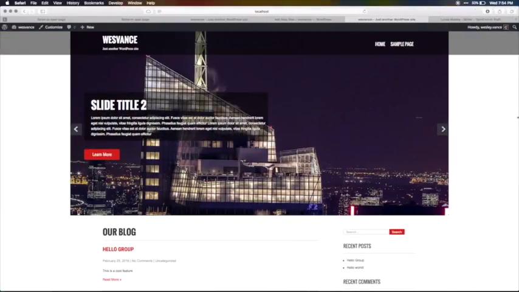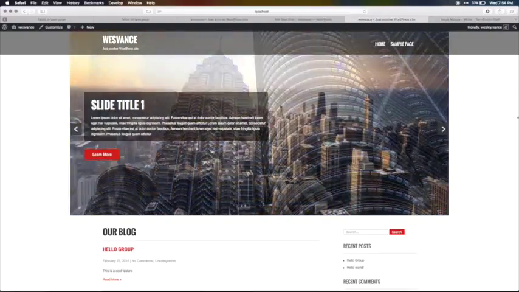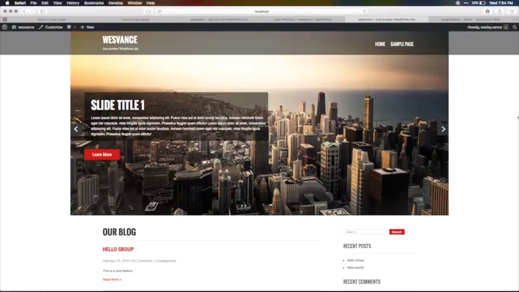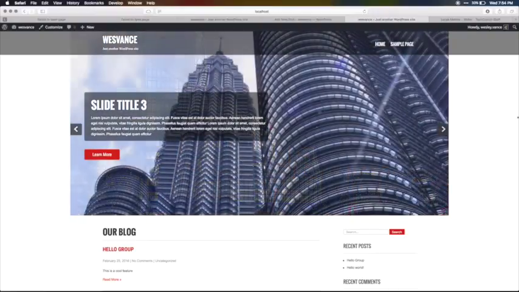Some themes you can. Some themes, like a free theme, are going to be a little bit more set in their ways, and you'll have to know how to program to do it. But if you have a good theme, then yeah, you'll be able to fully customize it.